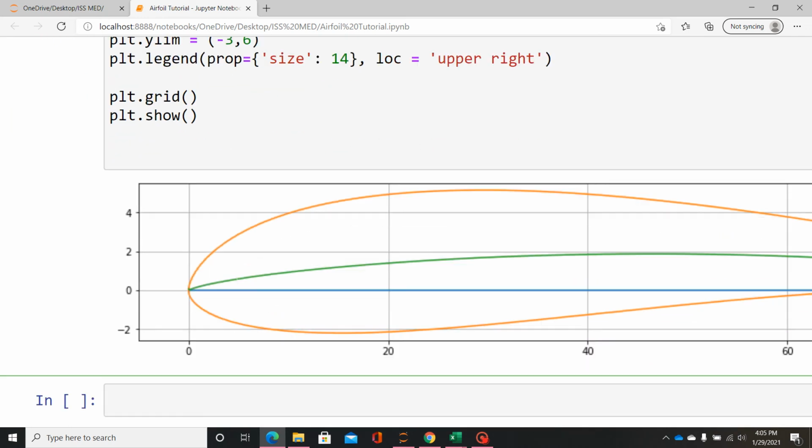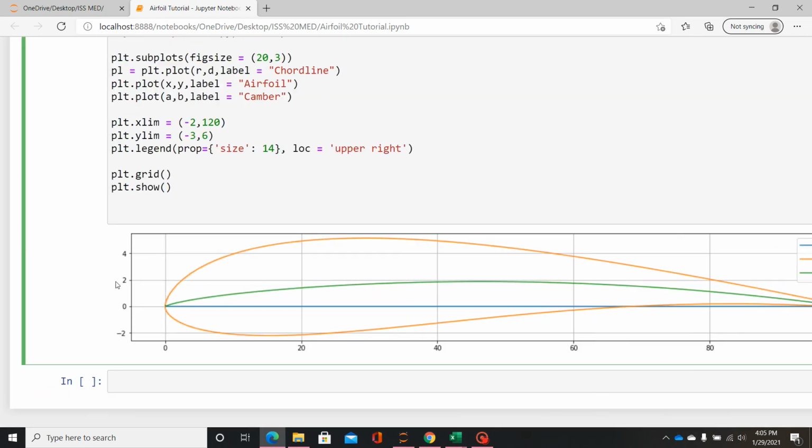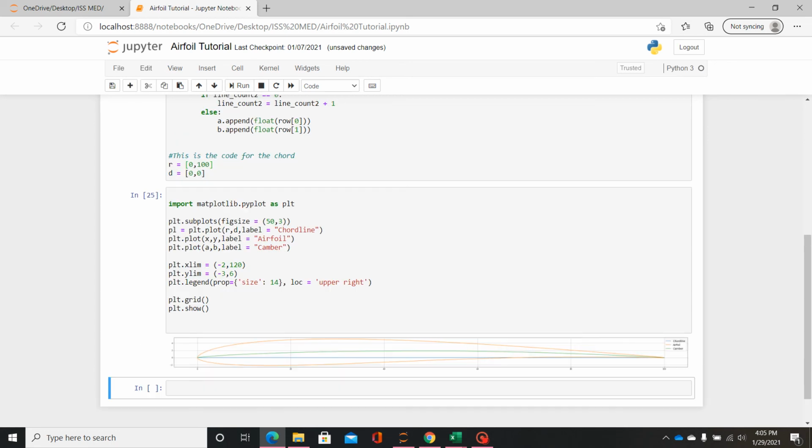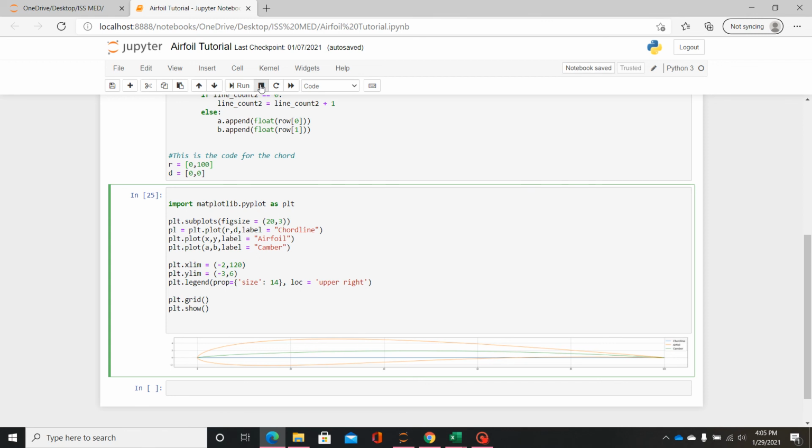And then I didn't label my axes, but I just set limits, and you can play with these numbers to see what looks best with your plot. So if I were to change this figure size to 50 and then run it, it's really hard to see. So that's just something you can play around with.